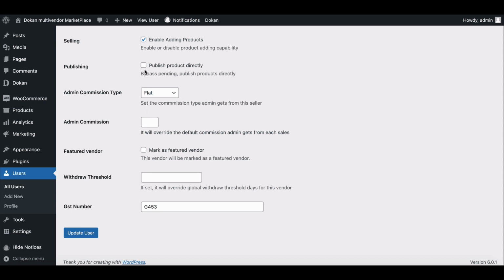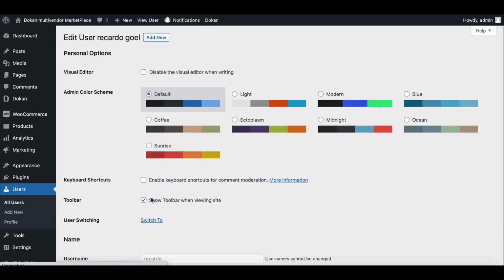This is how you can add extra fields to the default vendor registration form.